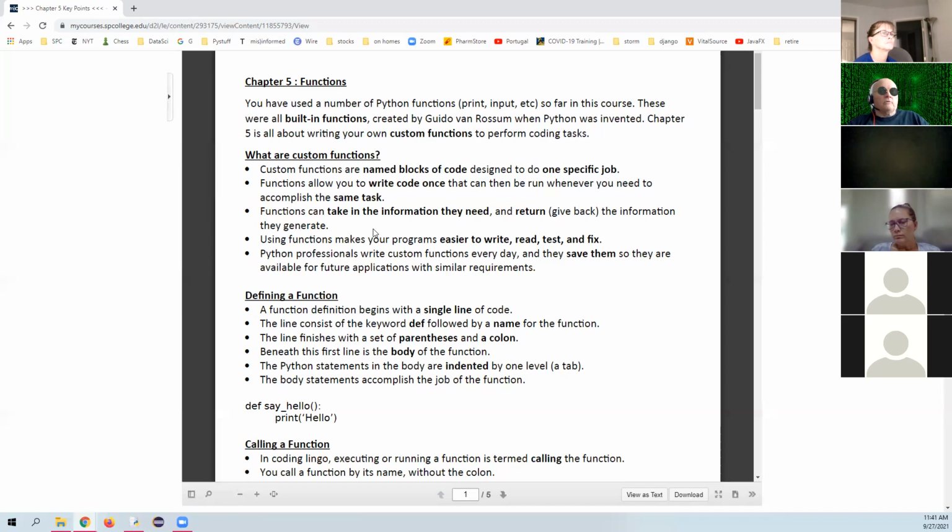Sometimes what they do is return something. Functions make your programs easier to write, read, test, and fix. Okay, they make your programs easier. Instead of having one big main function, like we've been using so far, just the main function, complex programs typically have a main function which executes the other custom functions. That's usually how you make a major application.